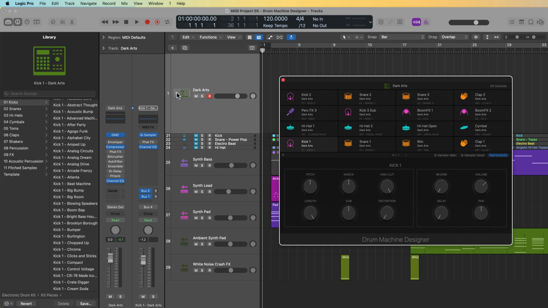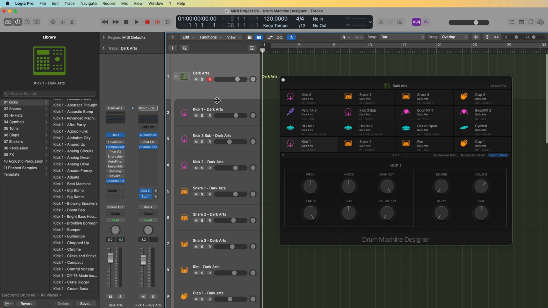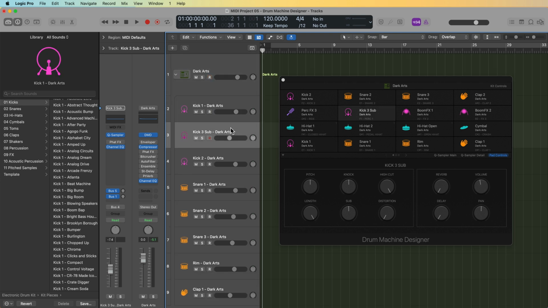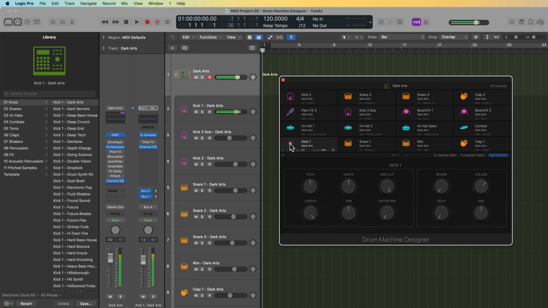So for example, if I click right here to open up the Dark Arts track stack, you'll see inside that there are individual channels. And at least for this drum kit, each of the channels are Quick Sampler instruments. So I have kick one here on C1, and I have kick one here, the channel for kick one. So if I play this kick, you'll see signal come through on the individual drum channel and on the main channel at the top of the track stack.